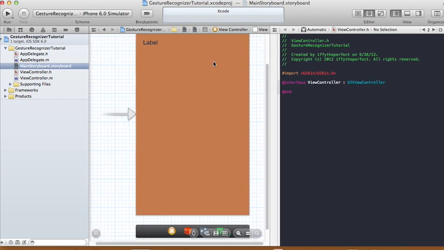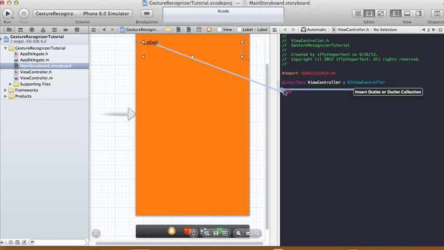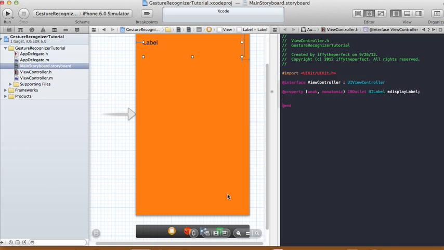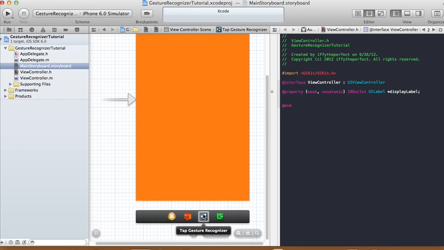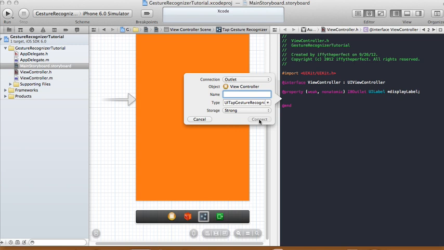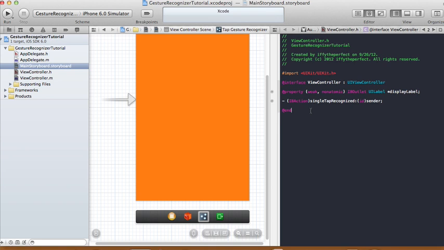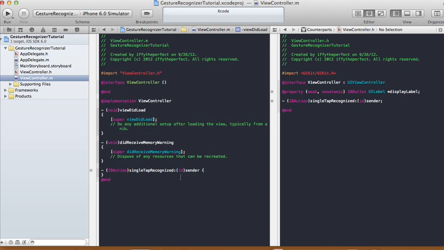So in order to make the connections, just click your label, control drag it onto our view controller header file. I'm gonna call this display label. Click on your tap gesture recognizer, control drag it onto your view controller header file also. Connection type will be an action, and the name I'm gonna call it single tap recognize. Type will be ID. Don't forget to make the connection an action. Just click connect, and from there we can go to our implementation file and start doing stuff.